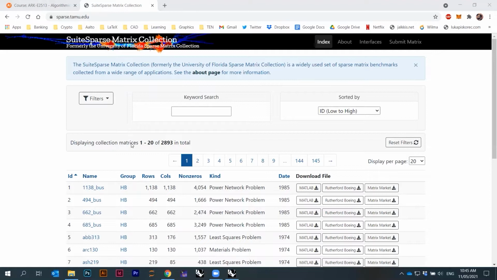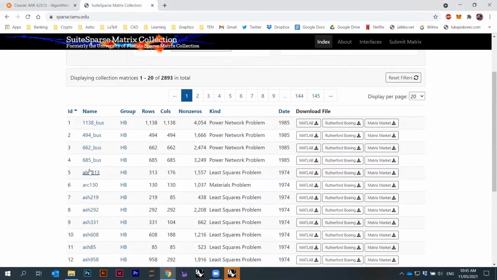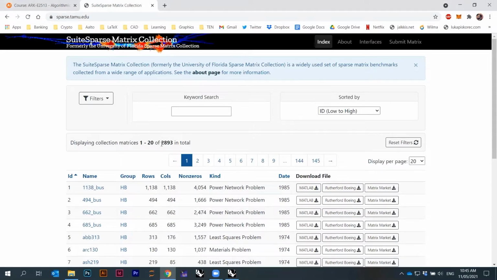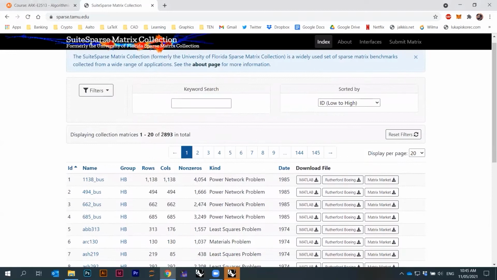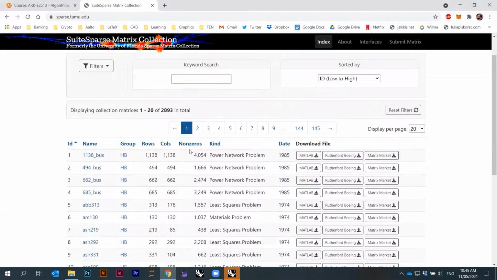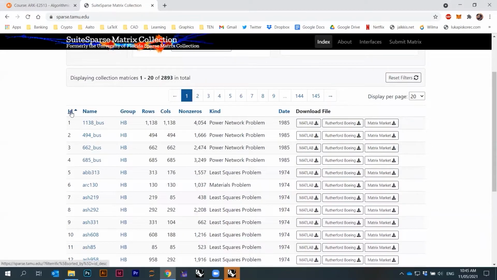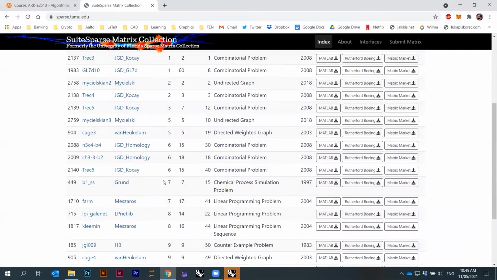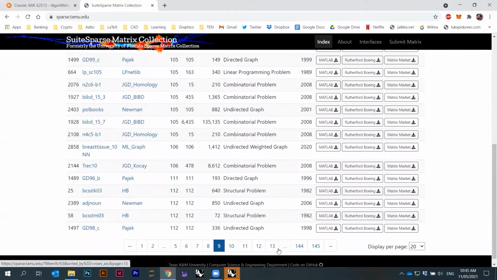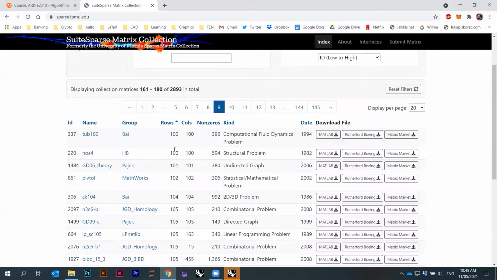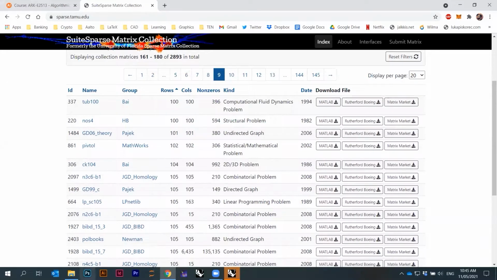It's a bit old-fashioned website, but basically it has a collection of matrices, 2,900 different sparse matrices in different formats. Let's sort them first according to row size, because then we can go a bit forward and try to find some that are around 100 by 100.